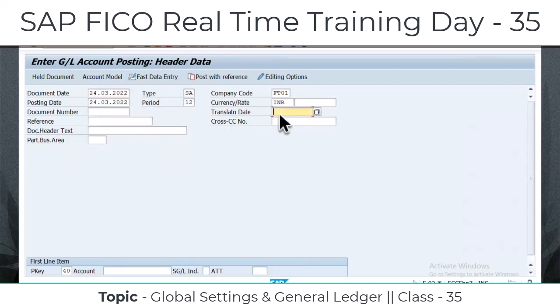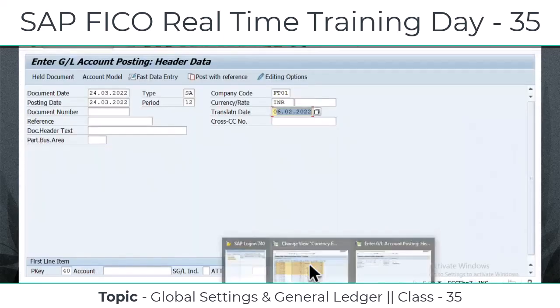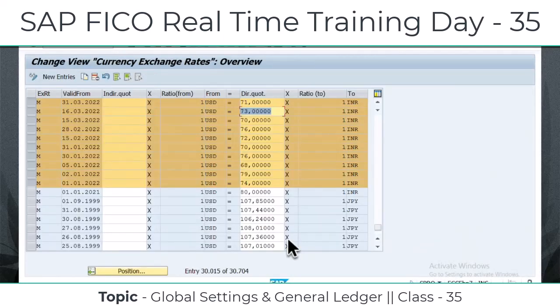Now, for example, purposely I am going to enter 6th February 2022. I have entered it. My posting date is here, March 24th, and the translation date is February 6th. Look at the table. My invoice posting date is 24th March, my translation date is 6th February. Can anyone please tell me at what rate it will be converted? 72. Correct.